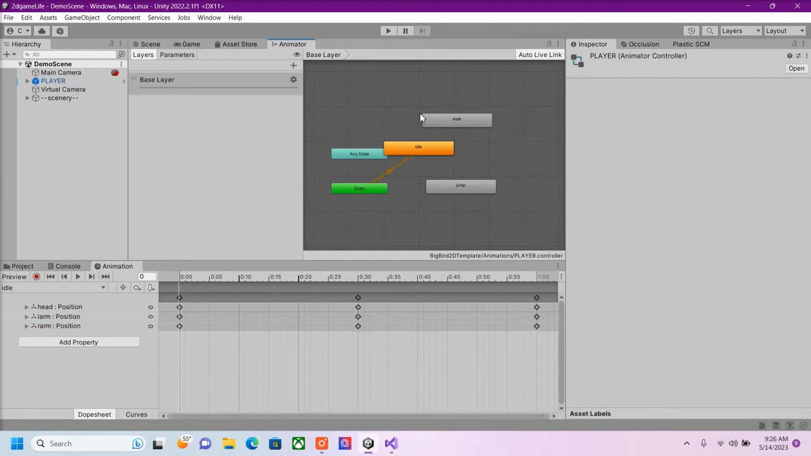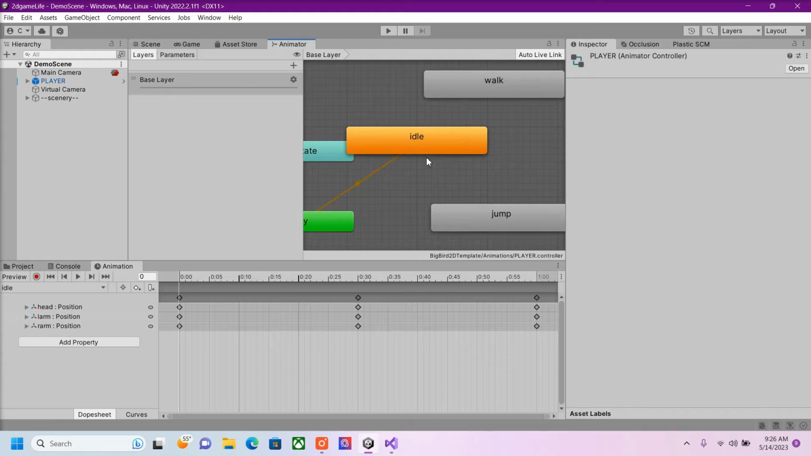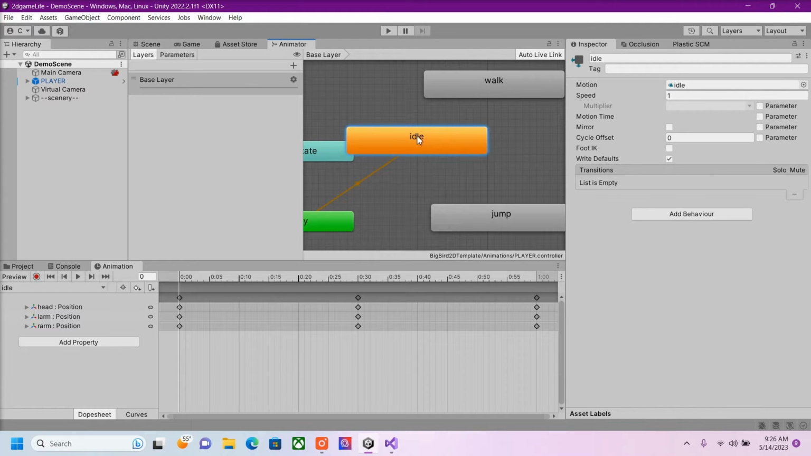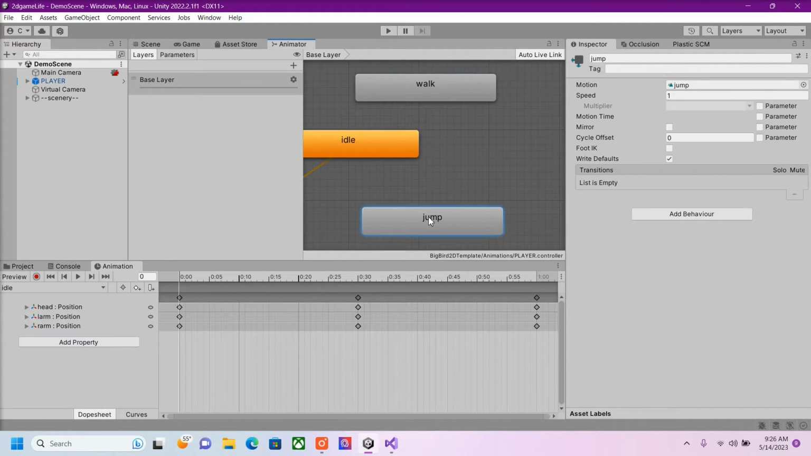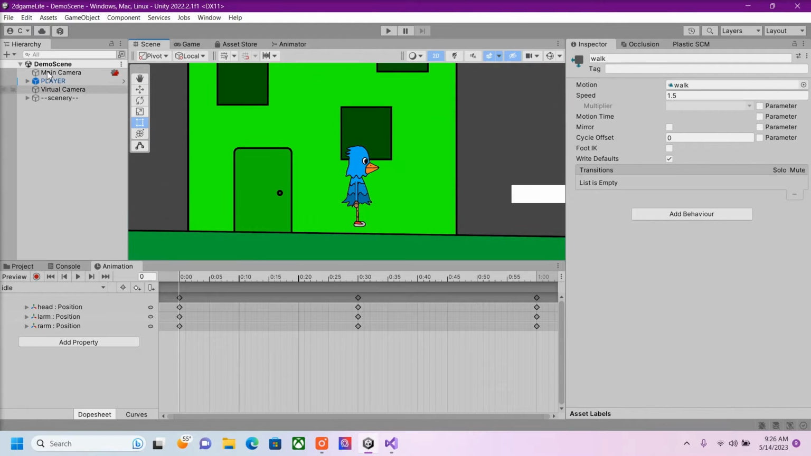And then I'm just going to show you what our animations are called, because you have to name these accordingly, because it interacts with our script attached to the player. Our default state is our idle, and then we have walk and jump separate.